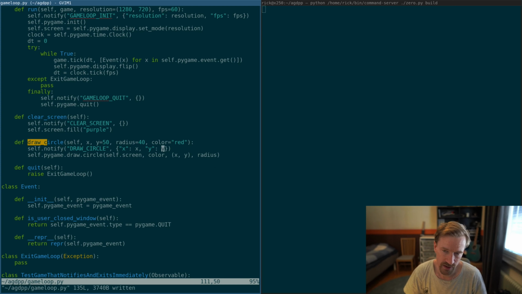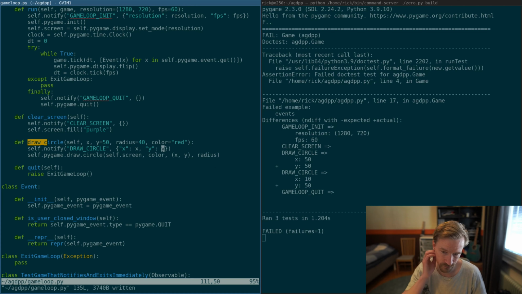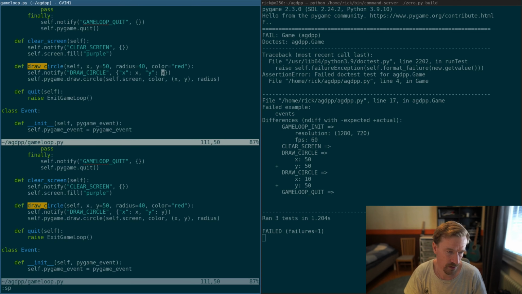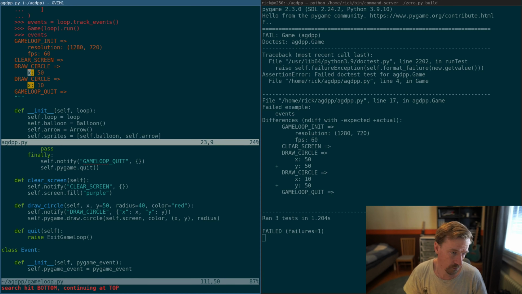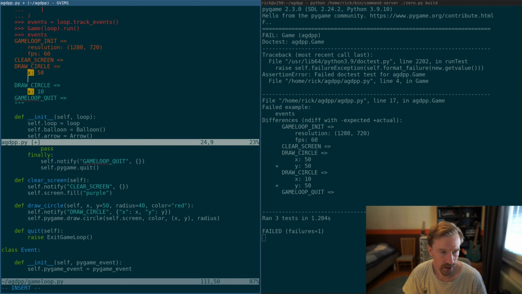Now some tests will start failing, and let's fix those. So this is our game test. It's asserting that two circles are drawn. The first one at x50 and the second one at x10. But they're both drawn at y50. So let's add that.